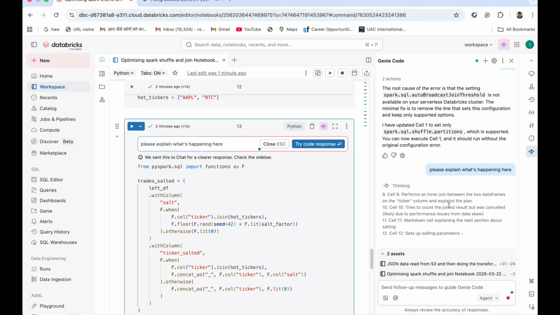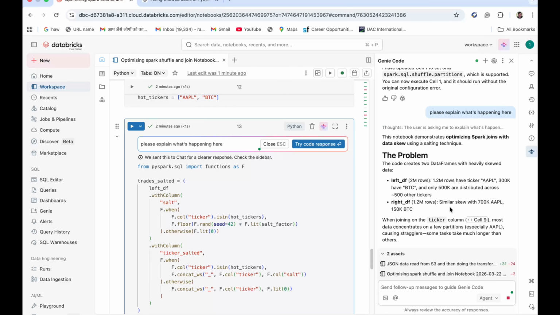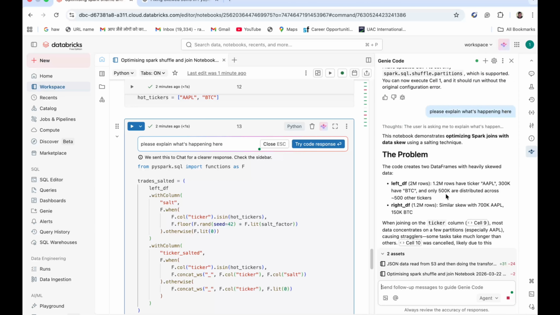Genie is also powered by an AI agent. So Genie is not bad, I would say. It's pretty good, you know. I'm not disappointed by Genie. So what does Genie say?